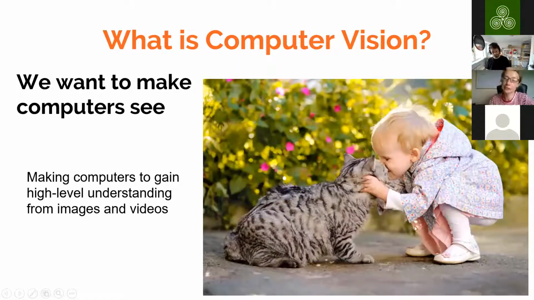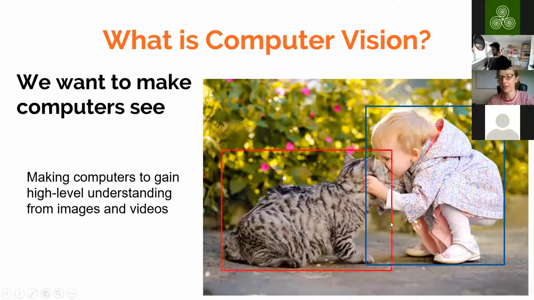When you look at this picture, you can see straight away that here is the girl, here is the cat. You can see this is the face of the girl, and you can see how happy she is. And the cat, I'm not so sure. So what we mean by computer vision is making computers gain that high-level understanding from images and videos, just like we do.